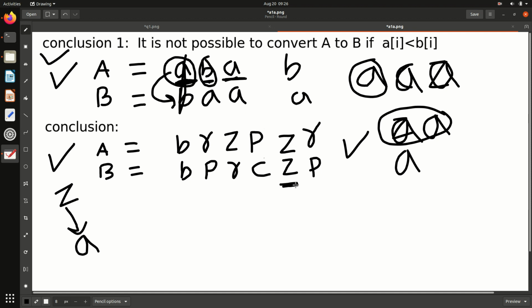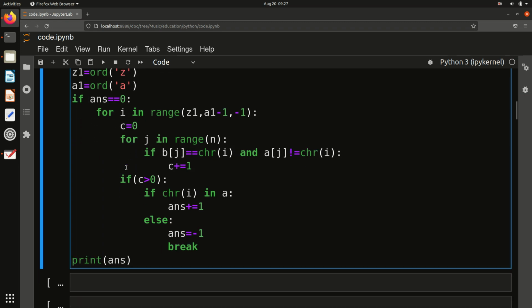The moment you find Z here, we will check at the same index in A: is it also Z? Because we have to make this equal. If it is also Z, it means both are matching, so no need to do anything. If they are already equal, why do anything? So this way, for Z we have seen, now we will see for Y, and so on up to A. For that only, I have this for loop.